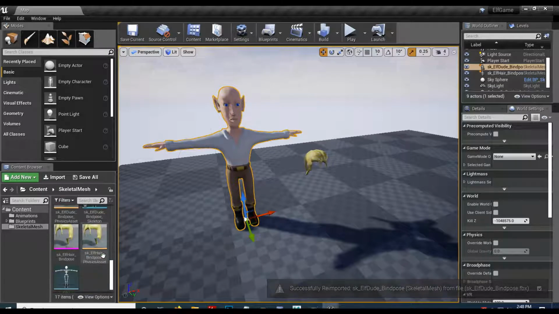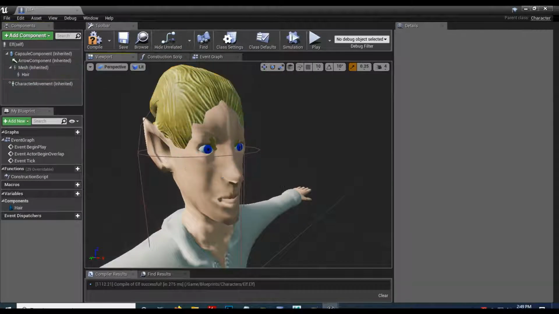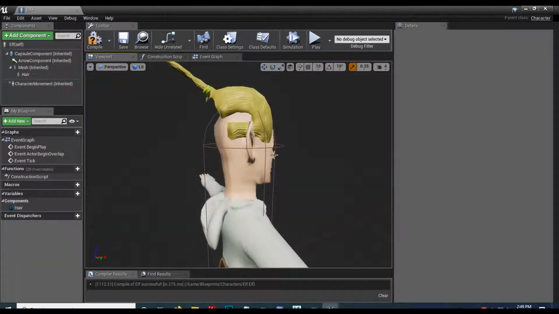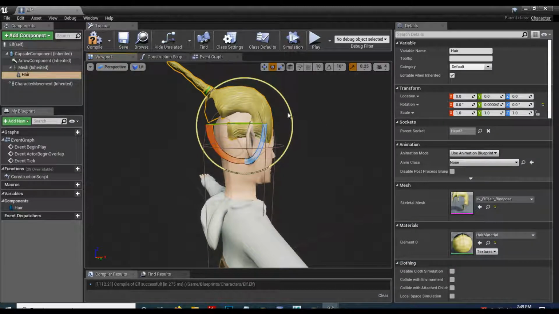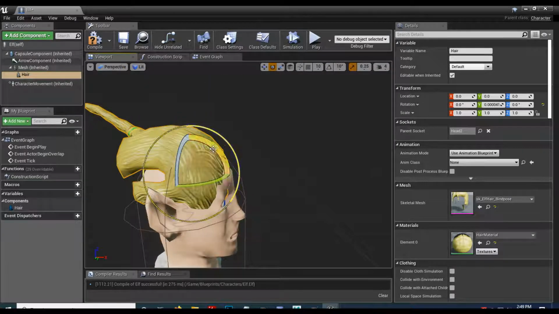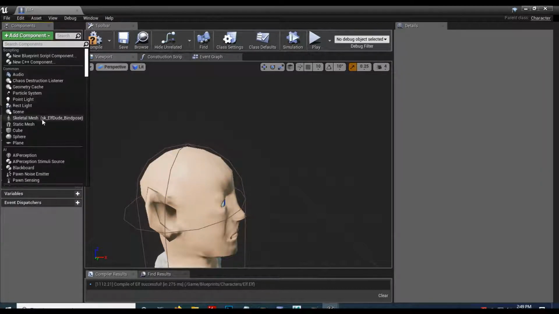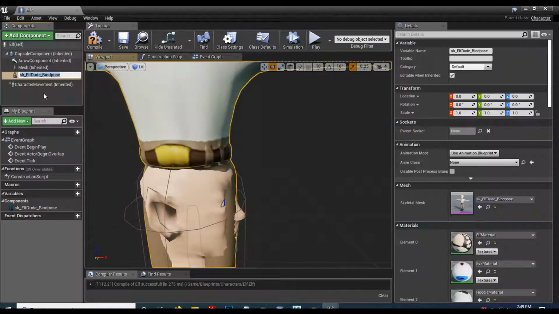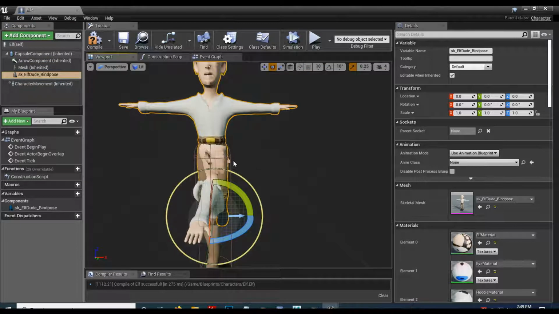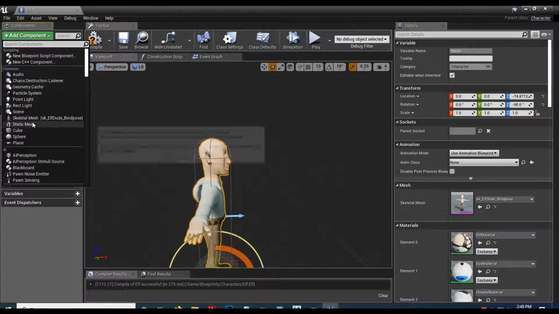Alright, let's go back in to the blueprint. Hey, look at that. Now the hair is in a better position. Let me grab that hair and get rid of the rotations that I put on it. I'll just delete it real quick. Delete, re-add it. Skeletal mesh. Yes, attaching a person to the other person is what you want to do. Skeletal mesh.